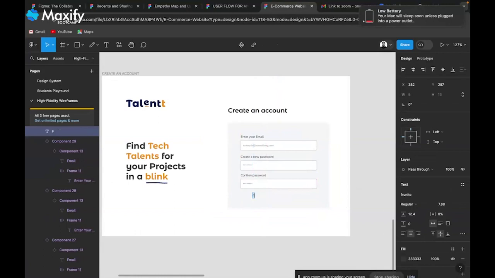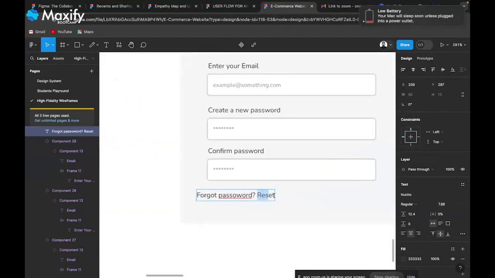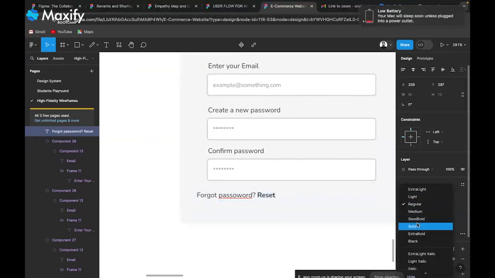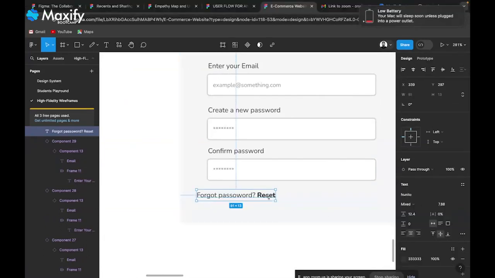So you ask the person, forgot password, then you have what? Reset. So you say forgot password, reset. Then this reset, since it's going to be a clickable link, it should be what? It should be bold, maybe extra bold. I don't know. This PC is running on a low battery right now, so it should be extra bold.